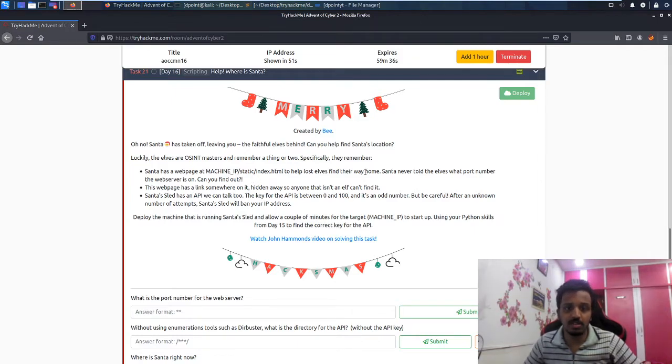The static index.html to help lost elves find their way home. Santa never told the elves what port the web server is on. Can you find out? Okay, the web page has a link on it hidden, so anyone that isn't an elf can't find it.